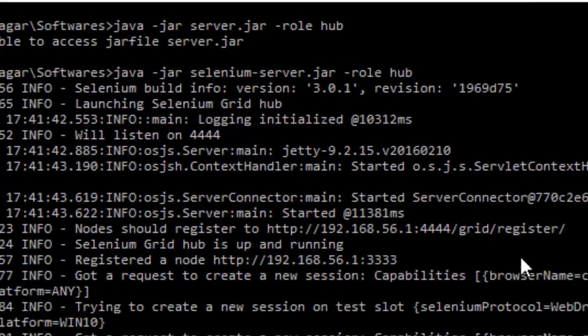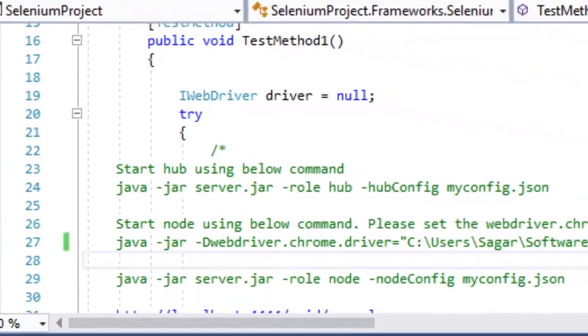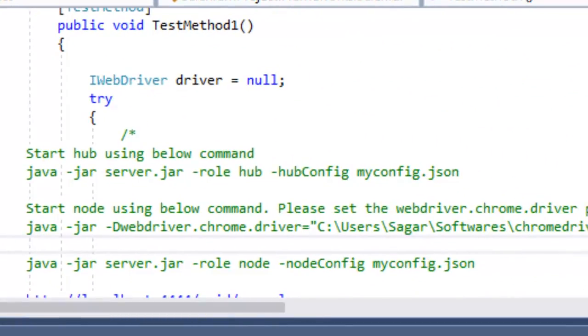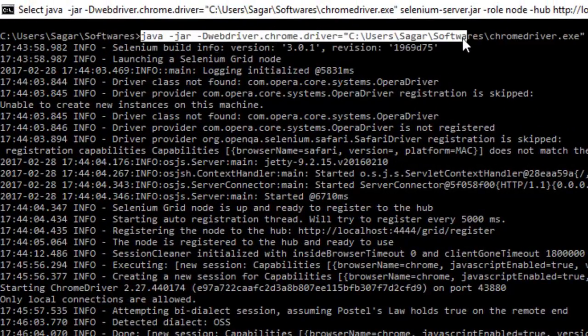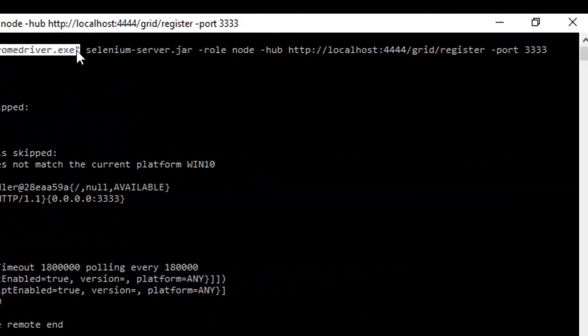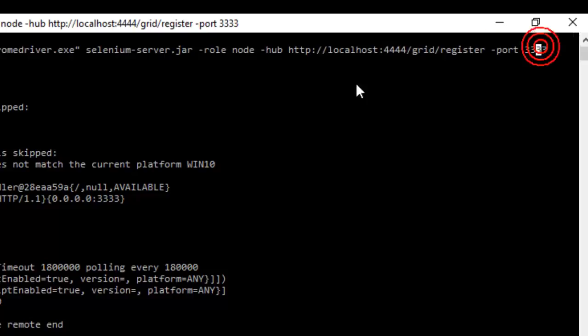You can notice that I have already started the server over here using that command, and the server by default starts running on port 4444 on the localhost. So the hub is started, and the next step is to start the node and register it to that particular hub, and for that we have this command: java -jar -Dwebdriver.chrome.driver= and here we specify the path where the chromedriver.exe file is available, then selenium-server.jar. The same jar file is used, but here you have to give the role as node, then give the path of the hub to which you want to register, and the port is the port on which the node is going to listen.